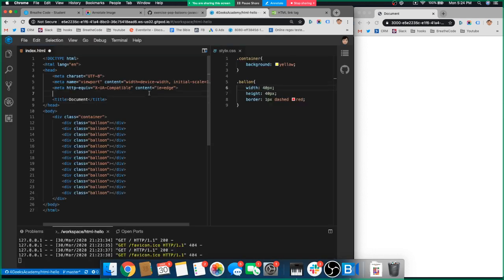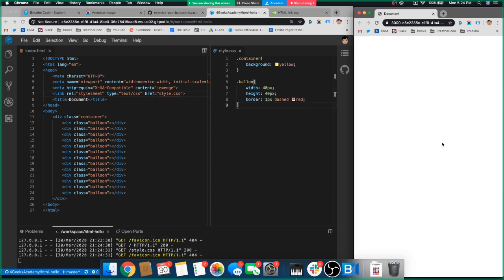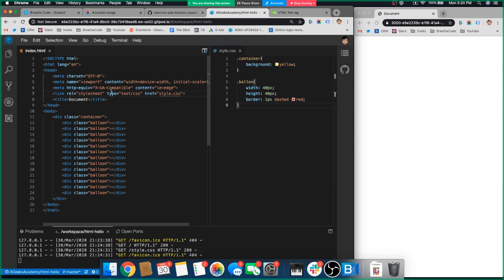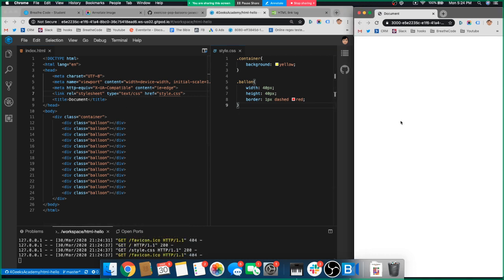Okay, so I'm gonna paste my link tag here, and then we're gonna say style.css. That's it. Make sure your link tag works. Make sure you can see the background in yellow. My link tag doesn't work right now. Even though I saved it, it's not working. Look, I don't see anything. So I have a problem.